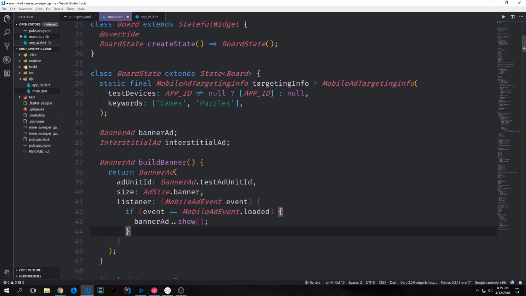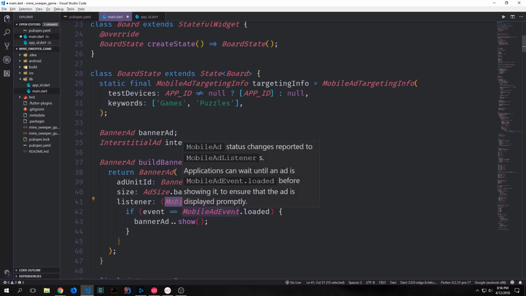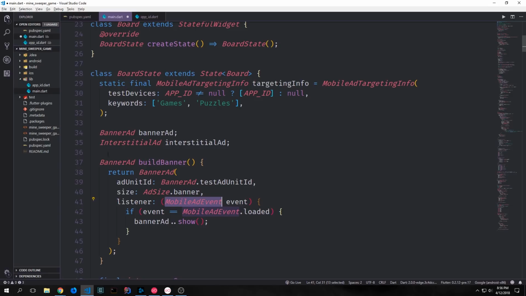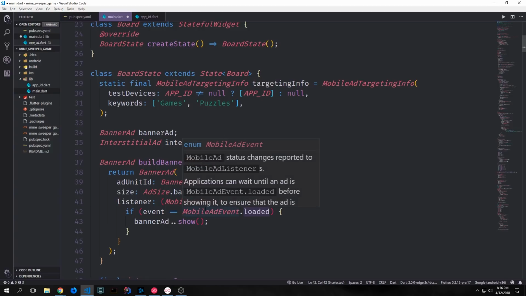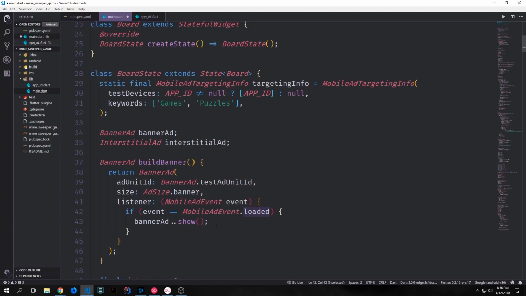Inside of our banner ad, we can attach a listener, and the listener takes in a callback function, which takes in a mobile ad event. We can then use this mobile ad event to do various things to our banner ad. So in this case, I'm just checking to see if our event is mobile ad event.loaded. And so when the banner ad has been loaded in the background, we can then call show on it, which will then show the banner ad.